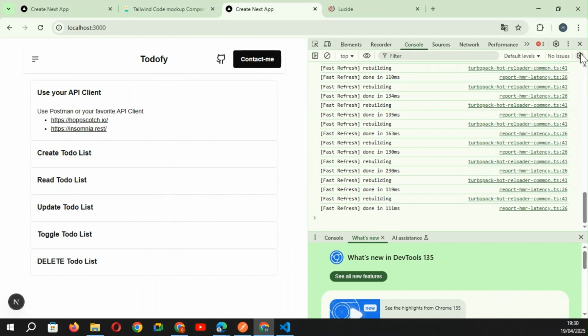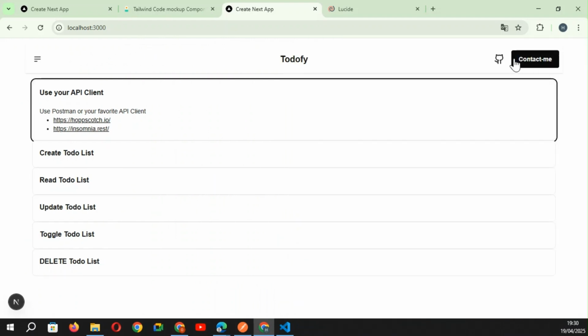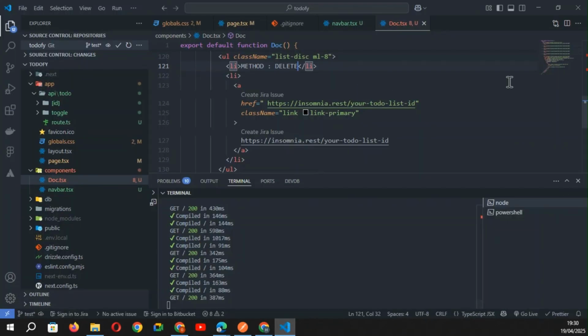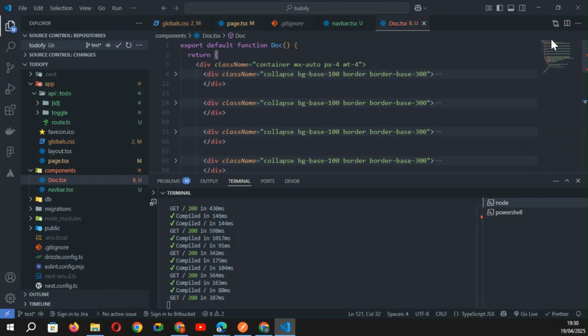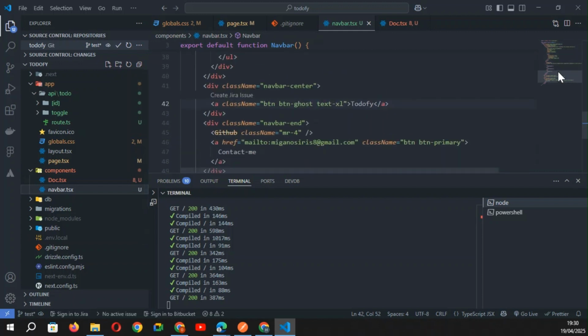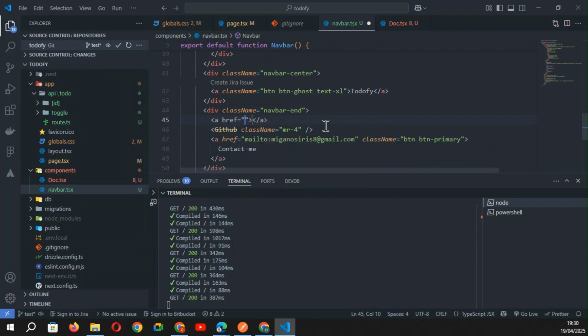So here now I can add a link to go to my GitHub profile.